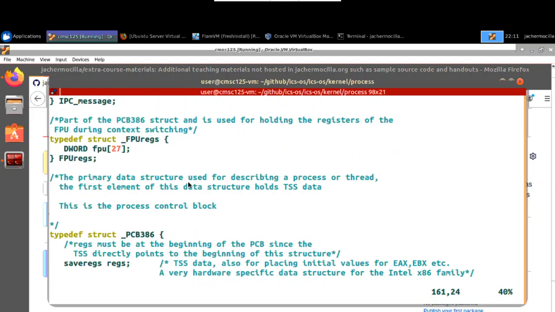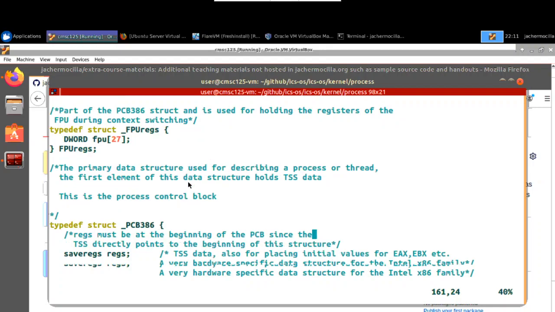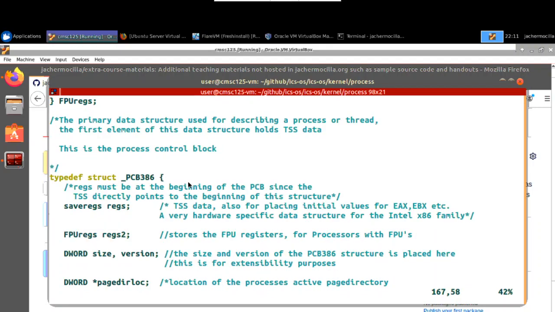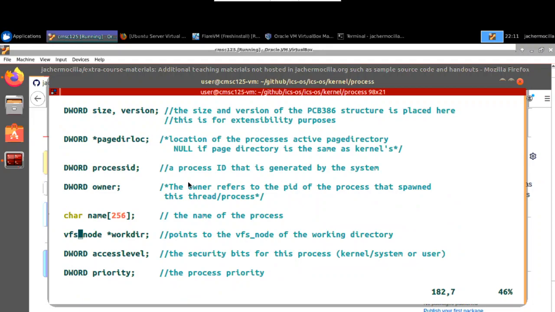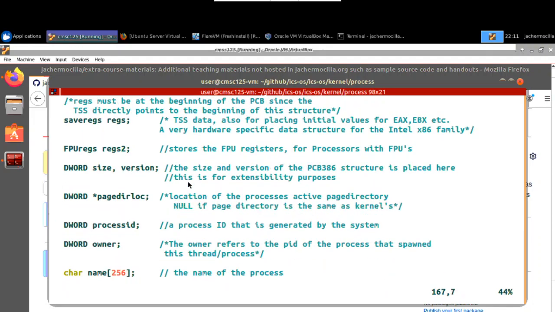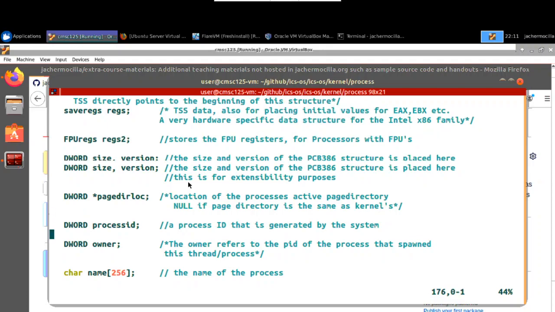Okay, so this is the process control block. So you have the task state segment I mentioned earlier, if the processor is using a floating point unit. So these are the fields for the process: page directory location, the process ID, the process owner.